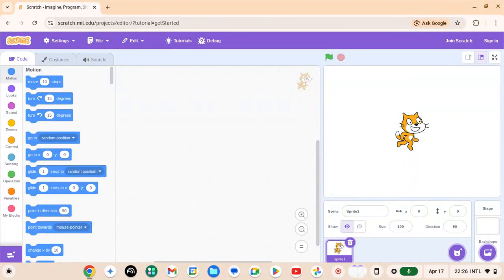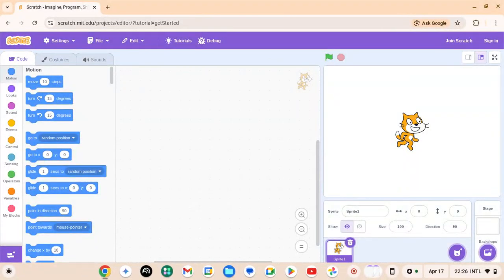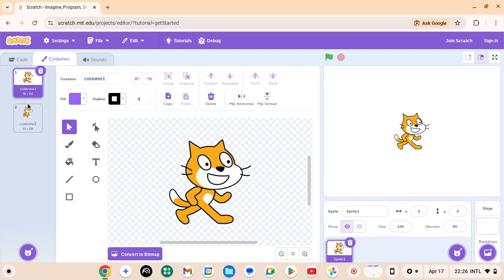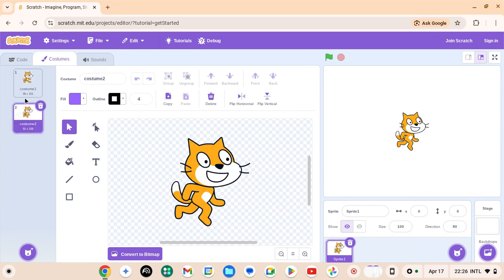Welcome back. In this video, we're going to make our Scratch character look more realistic by adding some animation. Right now our sprite moves, but it doesn't look alive. So let's fix that. If we go to our costumes tab, you see different versions of the character. Now these are used to create some animation to make your character look alive.